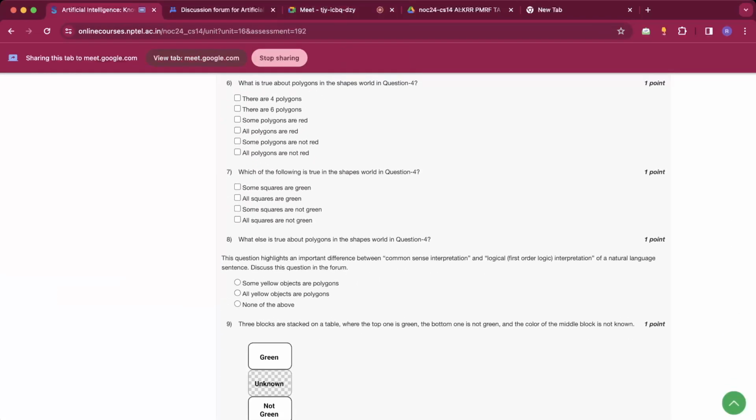What else is true about the polygons in the shapes world in question 4? The question highlights an important difference between common sense interpretation and logical interpretation of a natural language sentence. Some yellow objects are polygons, all yellow objects are polygons, and none of the above. Ah, I see. Okay.